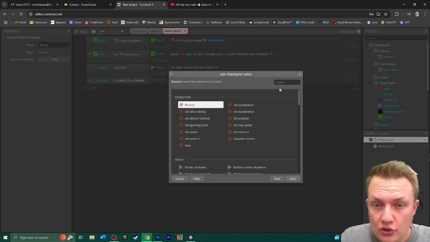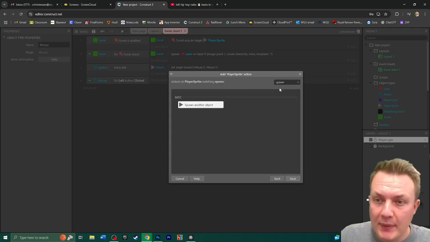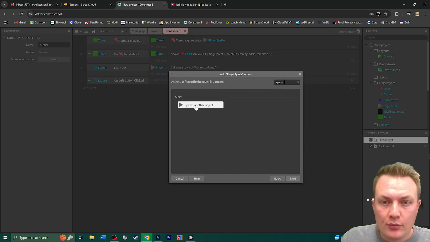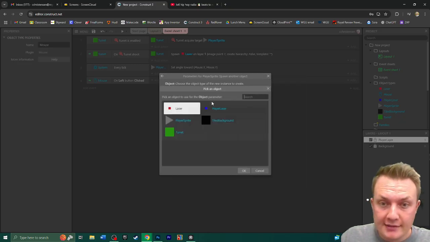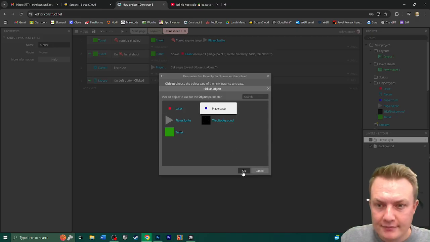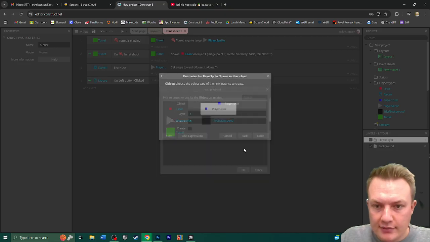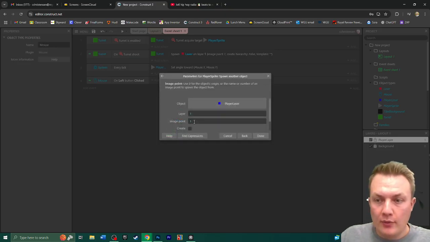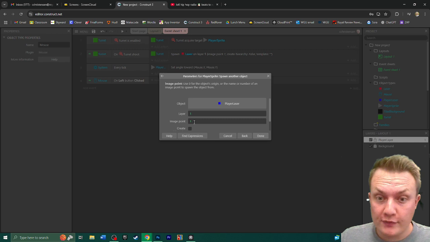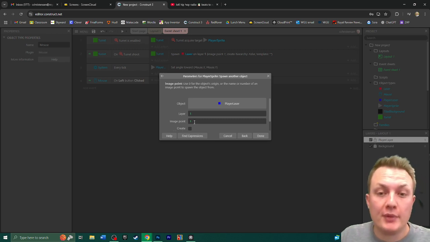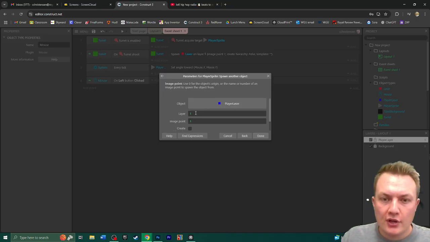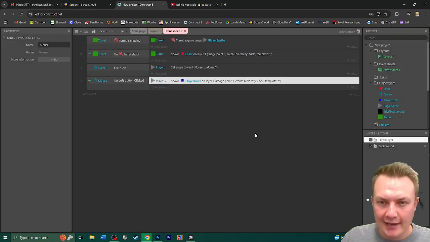And we're going to once again search for spawn, S-P-A-W-N. And in this case, we're going to spawn another object. The object we're going to spawn is, guess what? The player laser. We're going to spawn it on layer 1 and image point 1. If you remember when we created our player sprite from the first video, we also gave it a special image point, and the reason for that was to spawn our player laser. So we have our player laser spawning on layer 1 and on image point 1. Let's go ahead and click done.